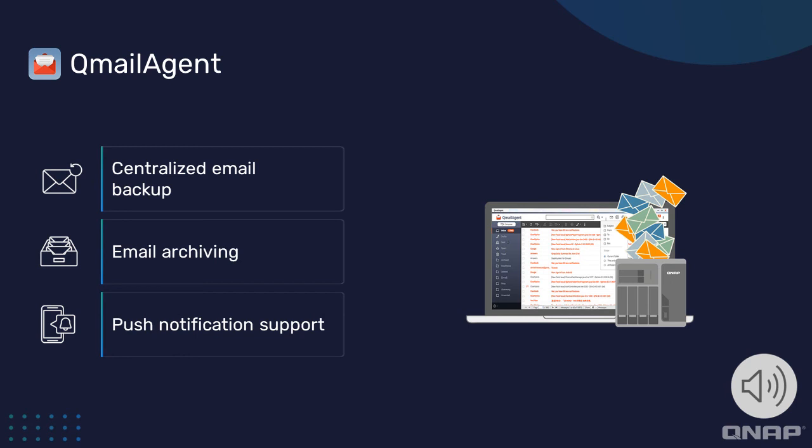QmailAgent is an app available from the App Center designed to back up and manage multiple email accounts in one location on the NAS. Once downloaded, you can select the provider of the email you will be backing up and input the account information such as the display name and email address. You will also choose where on your NAS to store the email backups. When setting up an email backup job, you can choose whether to include attachments with the backup or to omit the attachments when backing up the email.